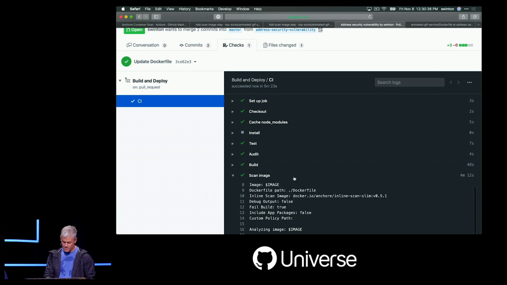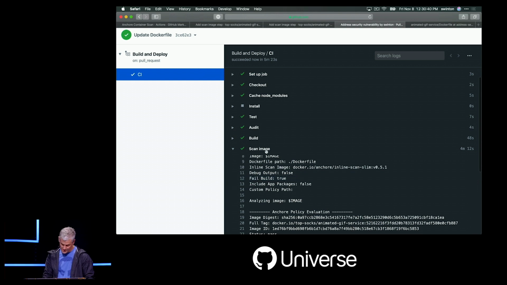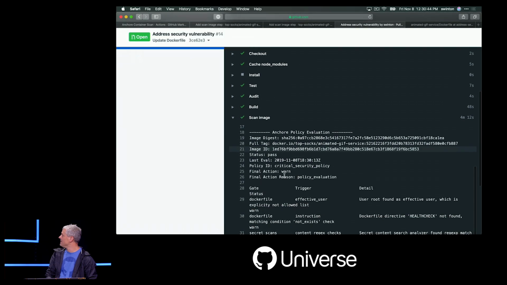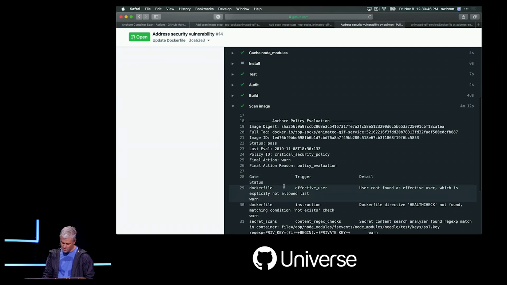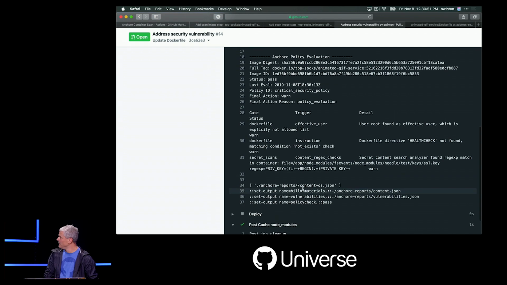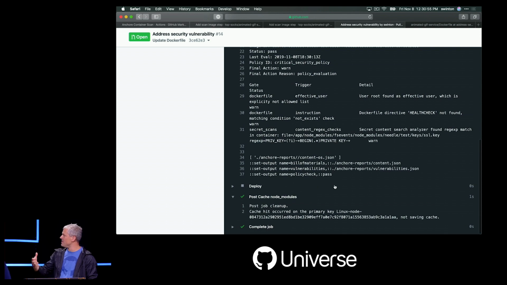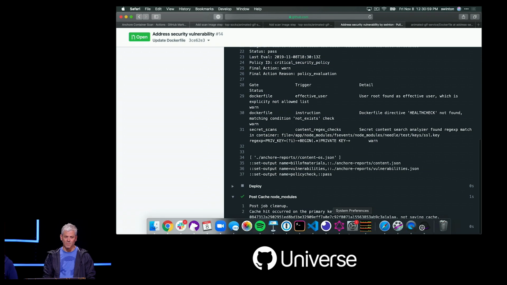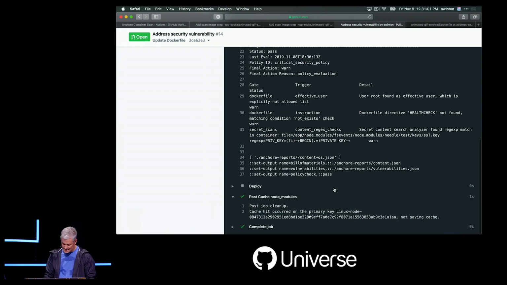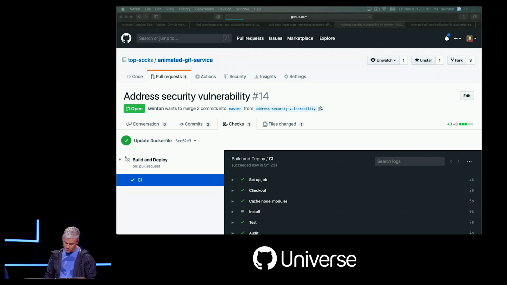OK, so this time I'm pretty pleased to say that the scan has passed. And I see that there are still a few warnings in here, but most importantly, there are no policy violations. I think, maybe for a future version of this workflow, it would be nice to maybe consume these reports, consume those warnings, maybe create issues in my repo so I can track those later. But for now, everything is green.